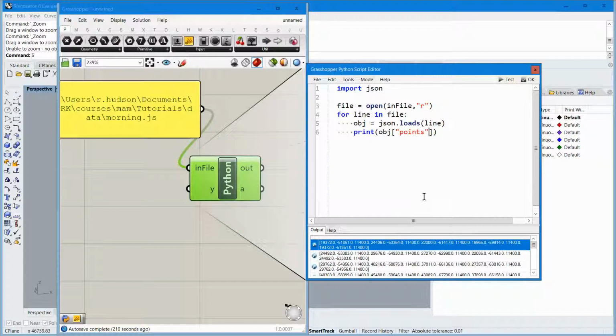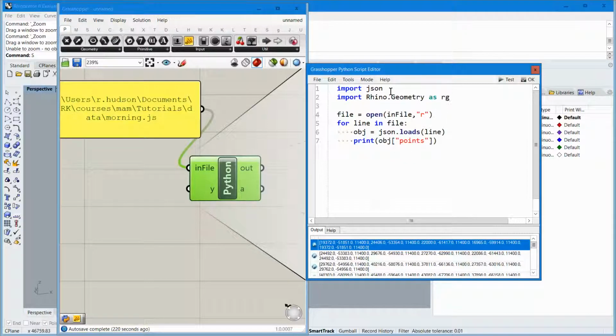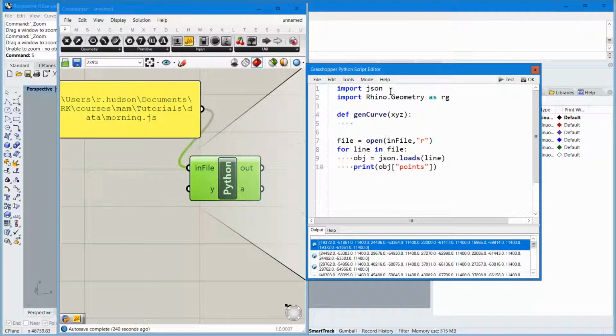So now what we want to do is take those coordinates and convert it to some Rhino geometry. If we want to work with Rhino geometry, we need to import the Rhino geometry namespace and give it a short name, RG. And we're going to create a little function here called genCurve, and I'm going to pass in an object called xyz to remind myself that each value is either x, y, or z. And we're going to loop through those x, y, z values.